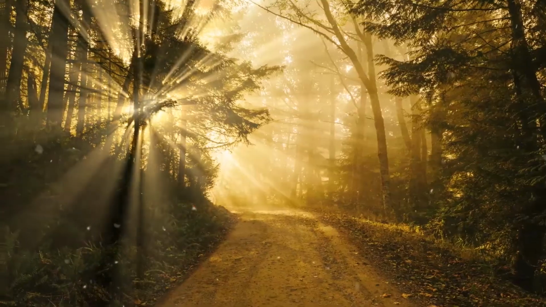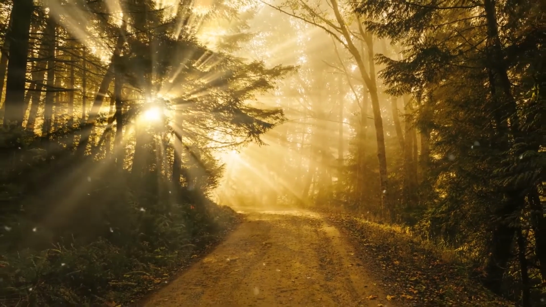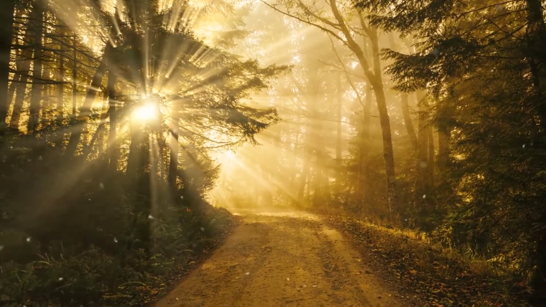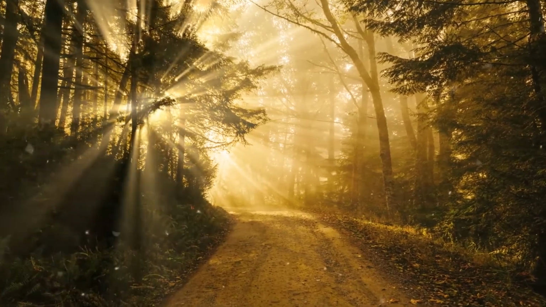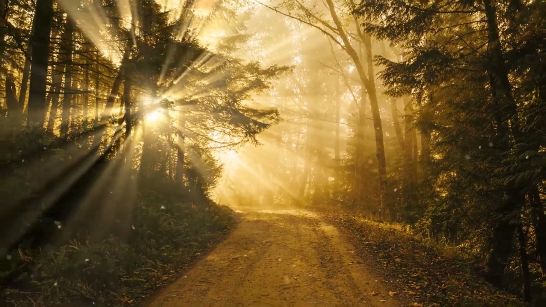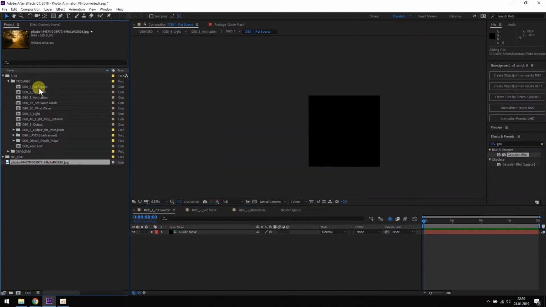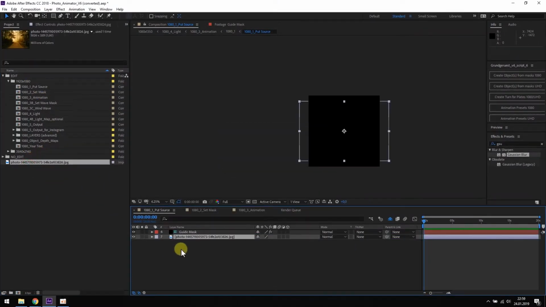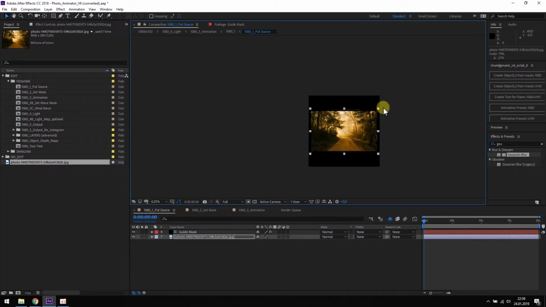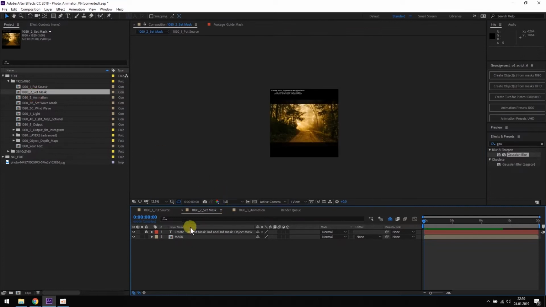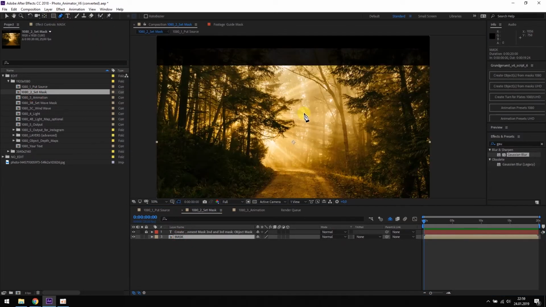Okay, let's start with creating this loopable animation of this nice picture. The first thing we need to do is to import the picture into the photo animator project file. After we have done that, we can open the put source composition and drag it in here. We scale it until it fits the frame and we head over to the set mask composition. We click on the mask layer and mask the background of the picture.